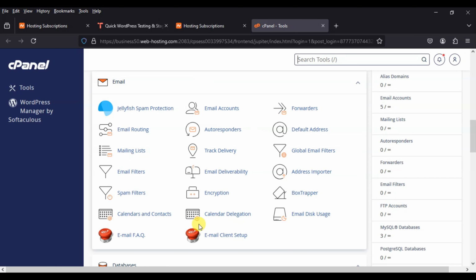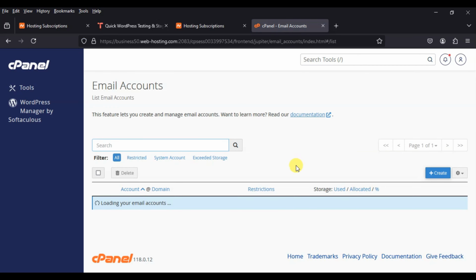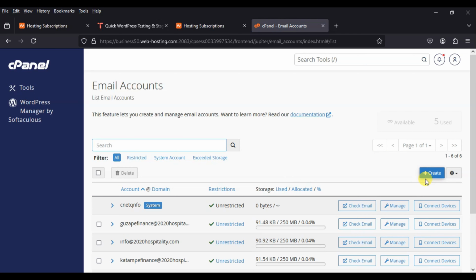This email section, like we discussed earlier, is a place where you can create your company email. Your company email is info@yourdomain.com. I am going to show you how to create this email now. It is very simple and straightforward. When you come to the email section, just click on email accounts. It will bring you here. What you need to do is click on create.